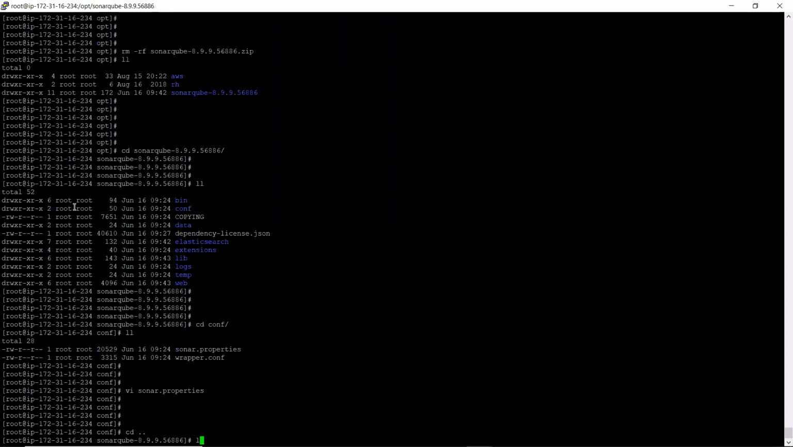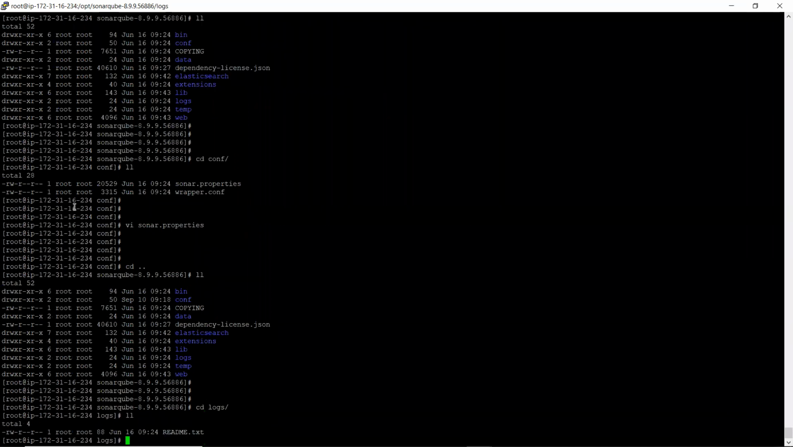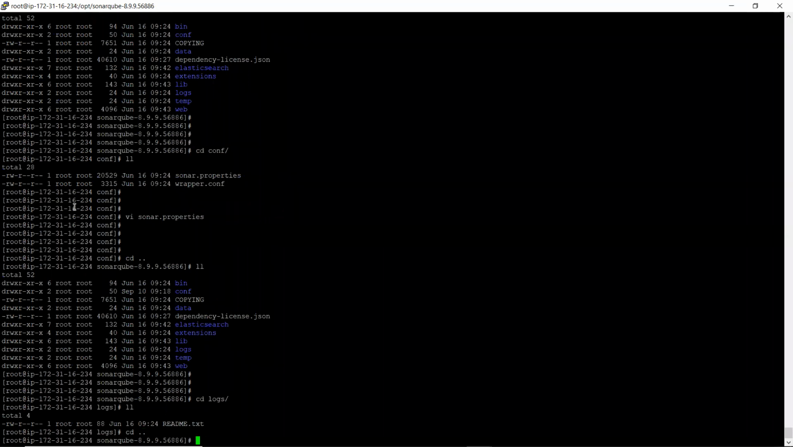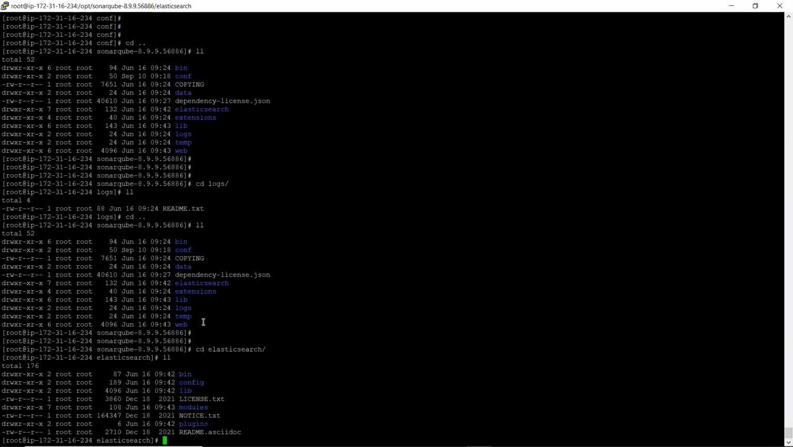Another important folder here is logs. You can check the logs associated with your SonarQube. You will see the logs getting generated when we start the server. Then you have Elasticsearch, which will have its own properties. So when we start, this will start both Elasticsearch as well as SonarQube.